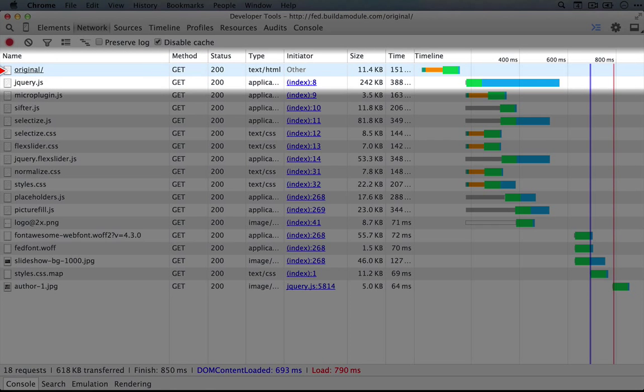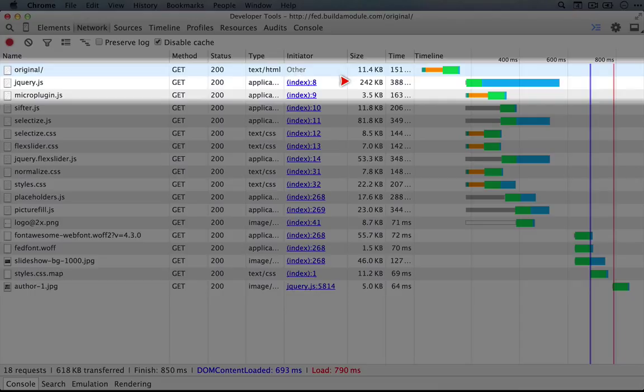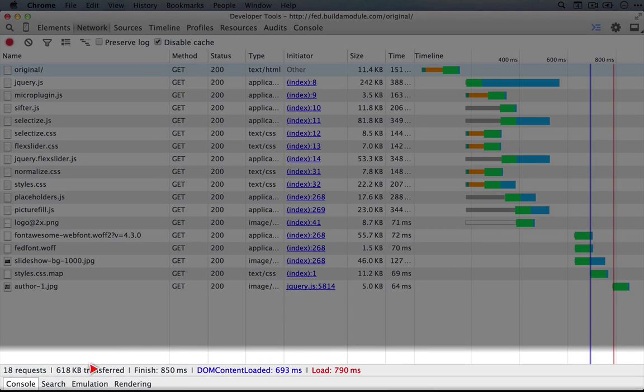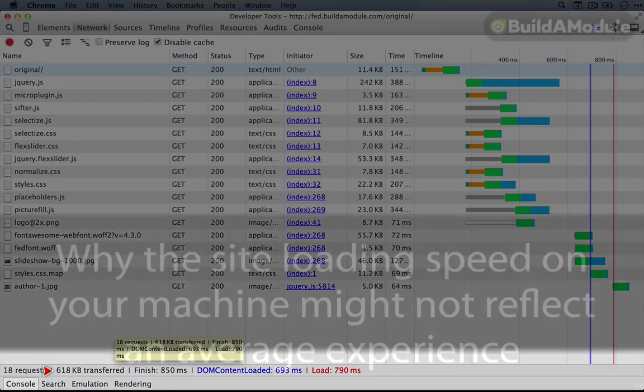Each one of these files has a file size. Our index.html file is about 12 kilobytes. Our jQuery file is significantly bigger, by about 2,000%, weighing in at 242 kilobytes. All of these added up together amount to this number down here. It says 618 kilobytes transferred, so that's about half of a megabyte.